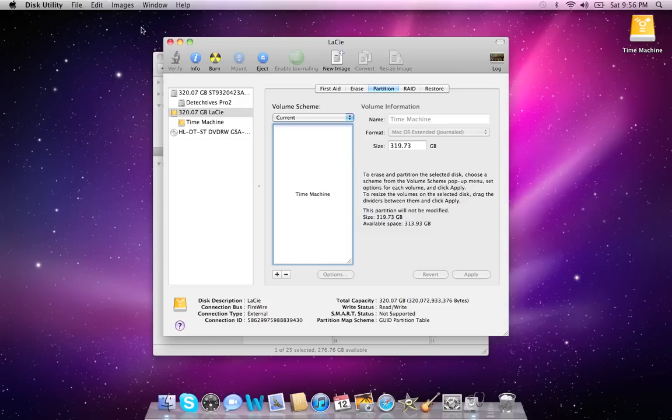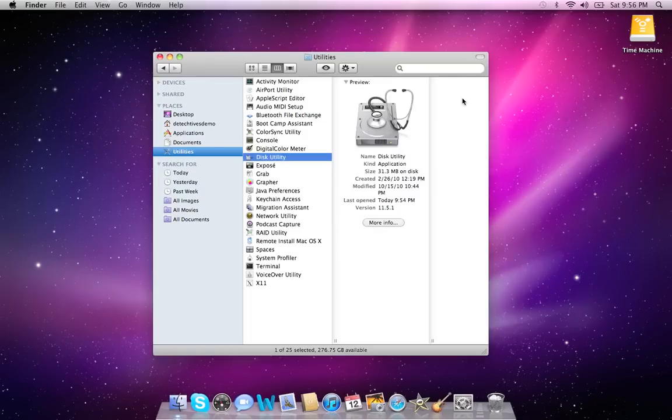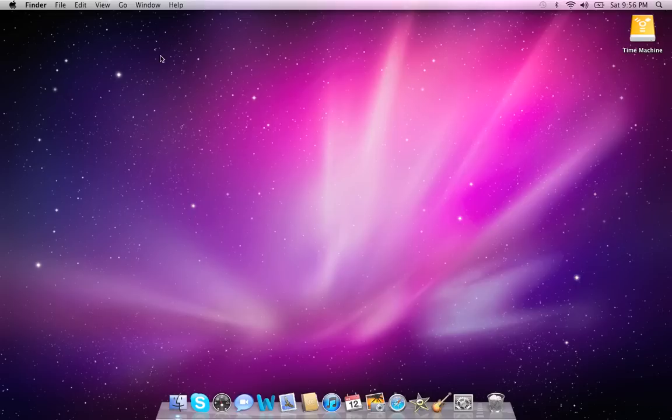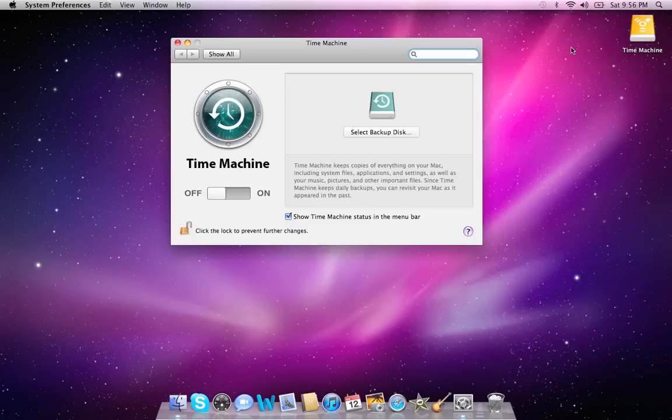Once that's complete, go ahead and get out of the Disk Utility. We'll be seeing the Disk Utility again for other maintenance needs. We'll close this. And now if you go to the top right of your screen, you'll find this clock with the anti-clockwise arrow going around. Click on Open Time Machine Preferences, and here you will select your backup disk. I wanted to show you this part manually in case you have multiple disks already attached to your computer.